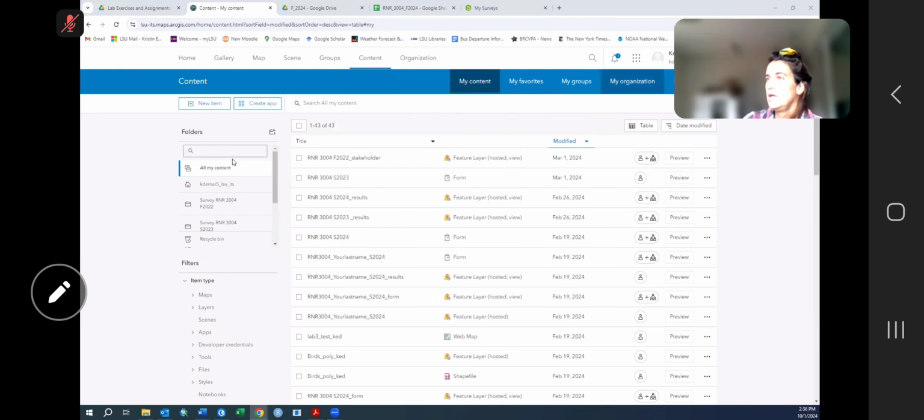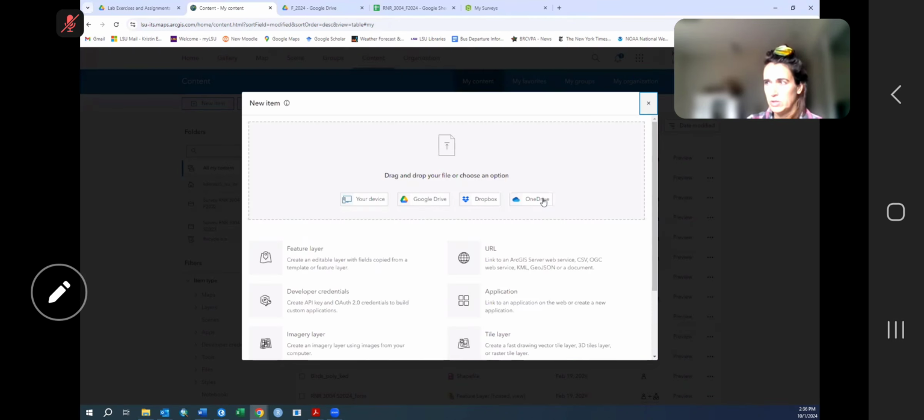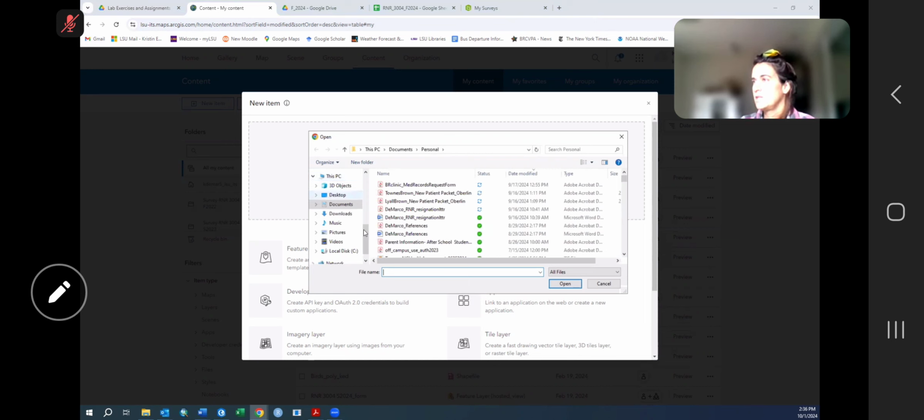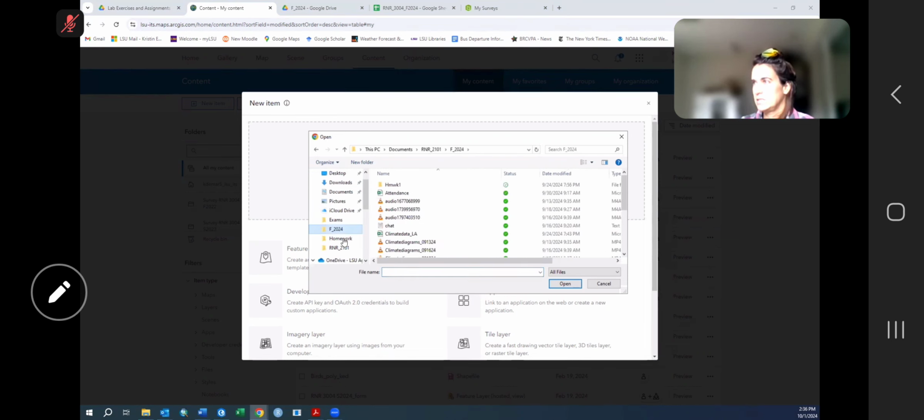Now, we're going to pull in that file. There are a couple of different ways you can do that. You can go up here to new item and pull in an item from your device. Sometimes you can just drag that zipped folder over. But notice it's got a lot of different options. You can pull something in from OneDrive, from Google Drive, from Dropbox. It's pretty good at connecting to those different sites. But I'm going to pull it in from my device.